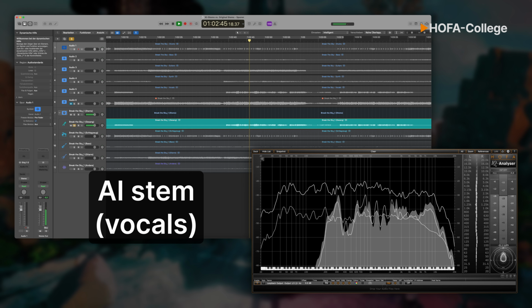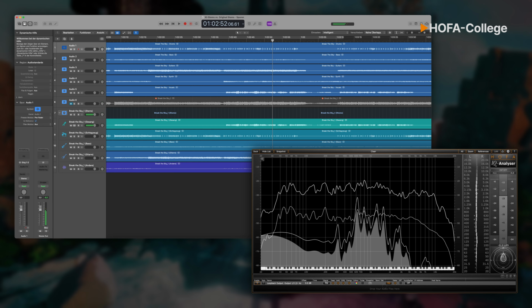Here we have every type of vocal in that chorus part. But still, we're missing some roominess and some hi-hat in the sibilants.